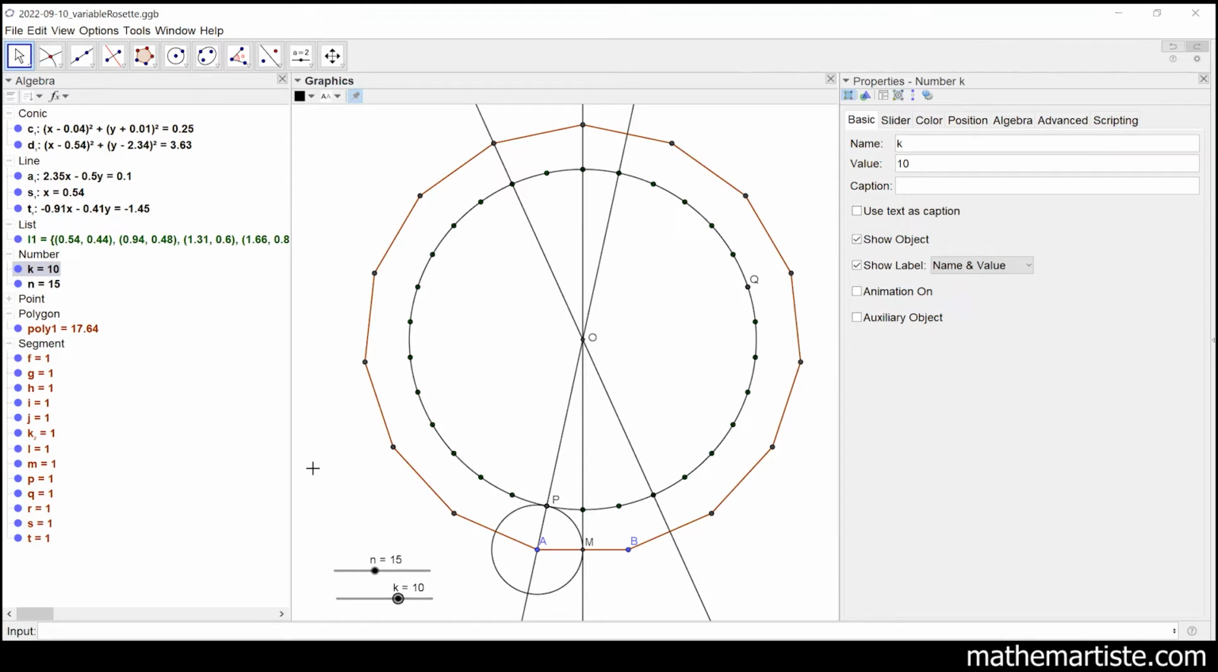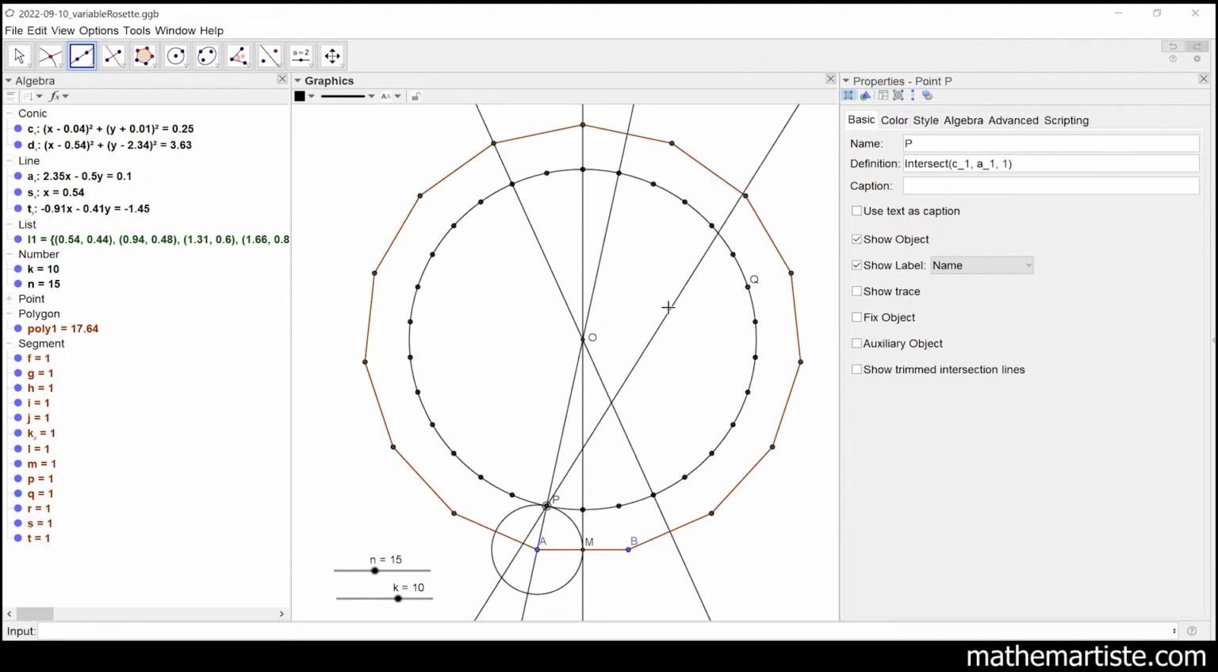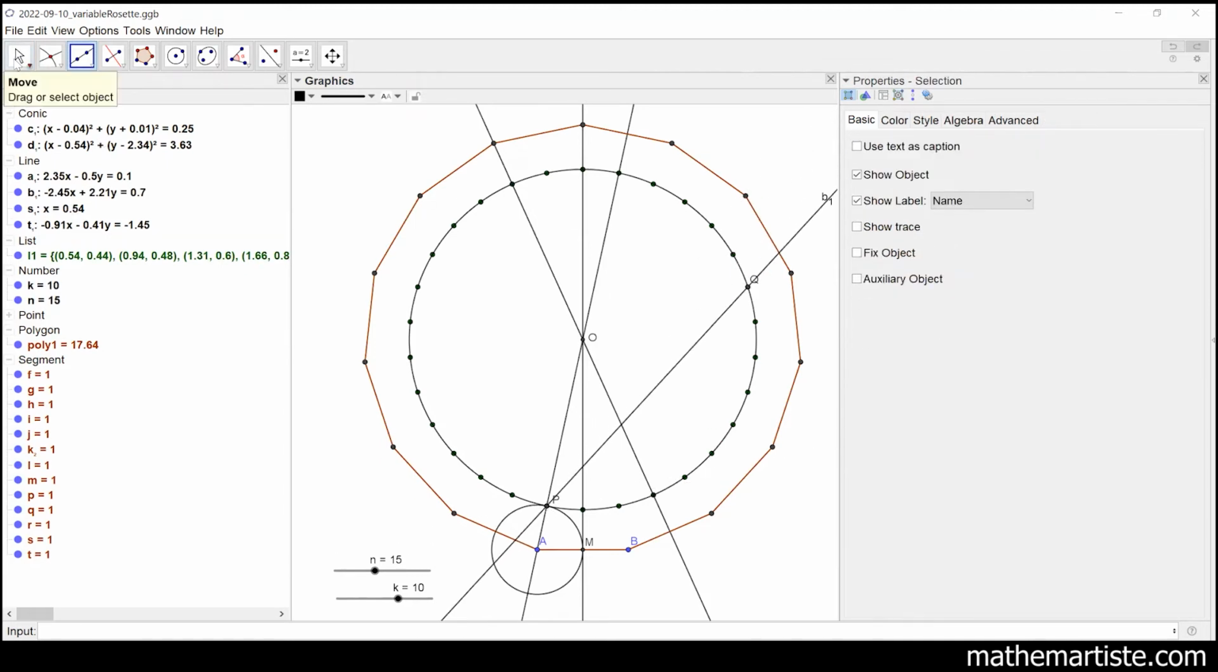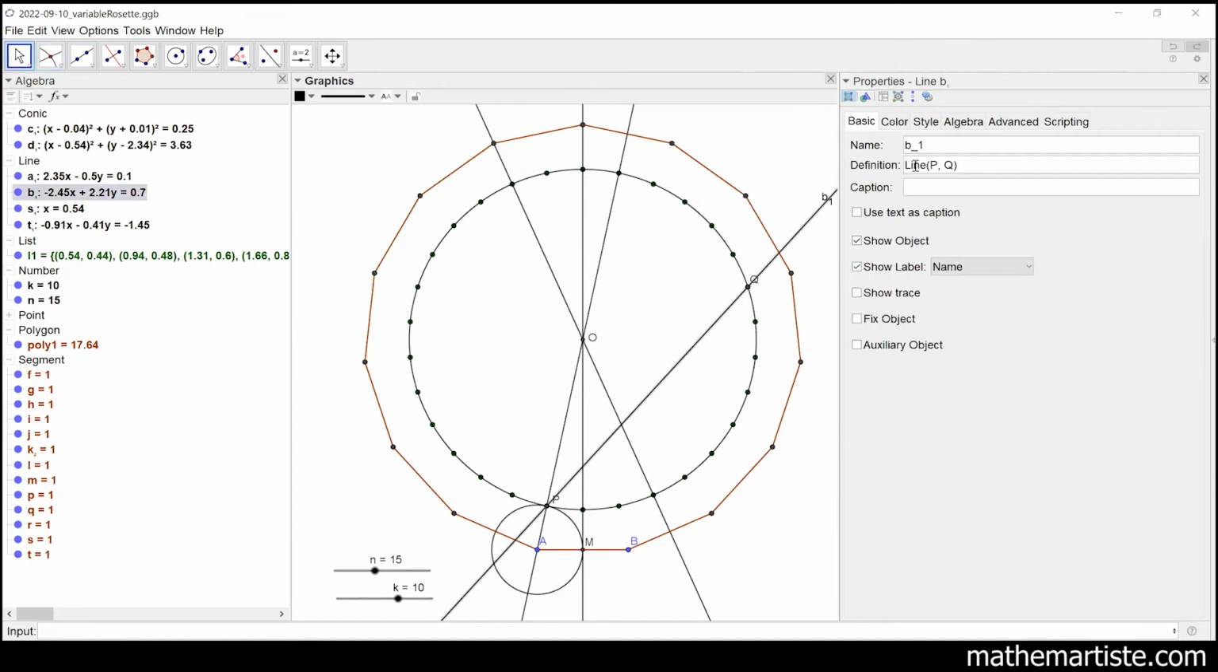Next thing I want to do is define a line. So I'm going to go to my line tool. I'm going to click on point P and then click on point Q. If I grab my arrow tool and highlight that line, you can see the definition of it is Line(P, Q). I could have typed that into my input bar. That would have also defined that line.